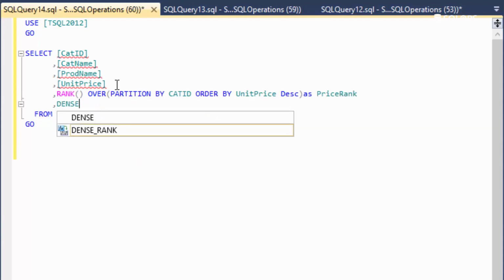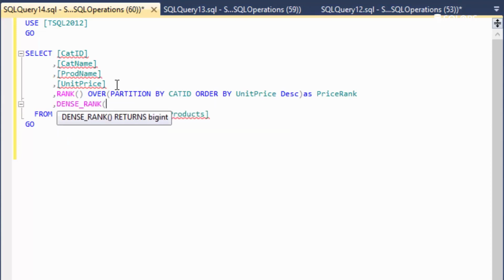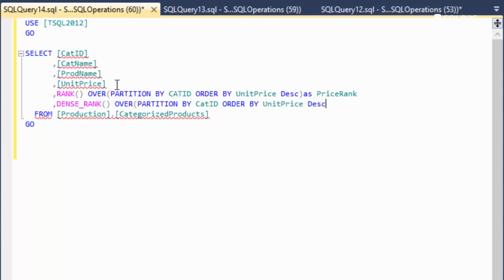Now let's use the dense rank function over partition by category ID and order by unit price in the descending order. And let's call it dense price rank.